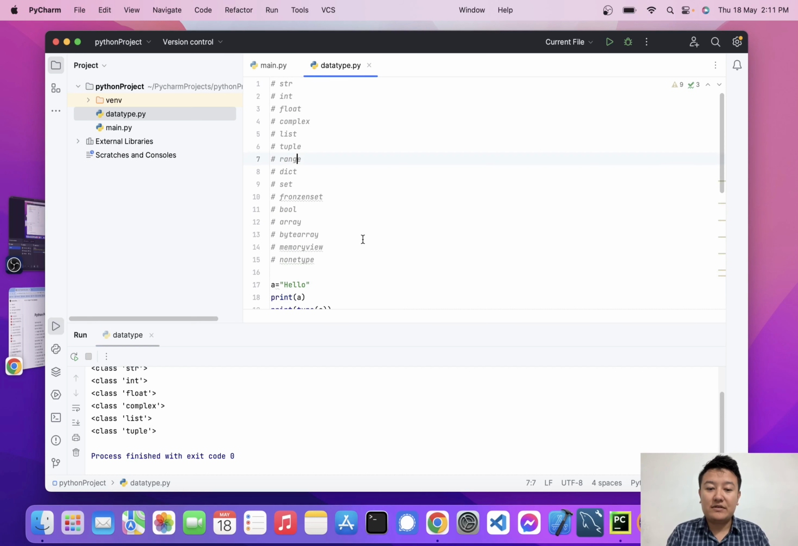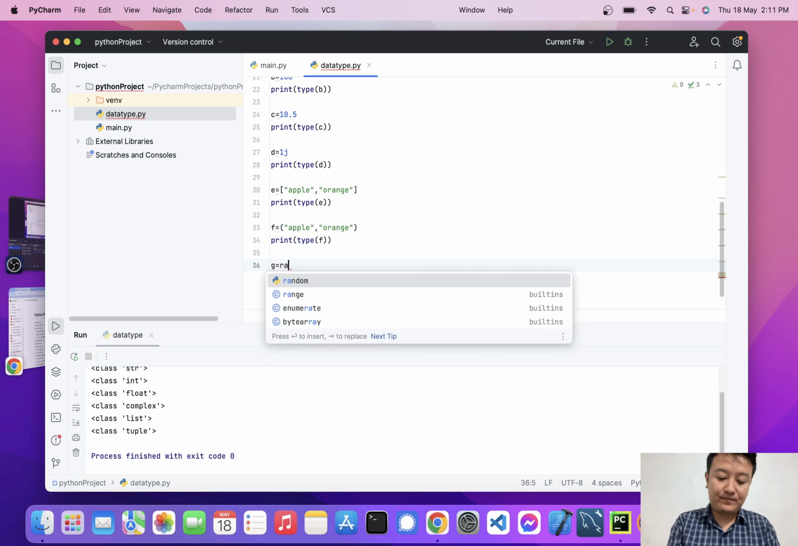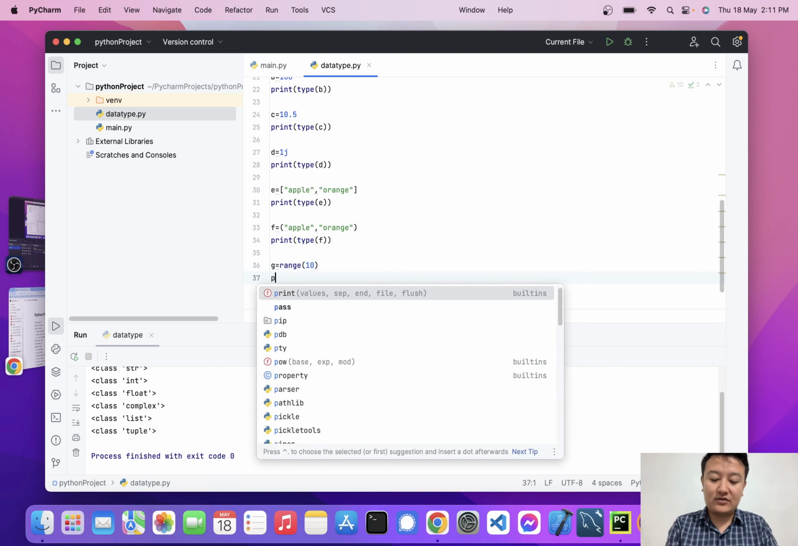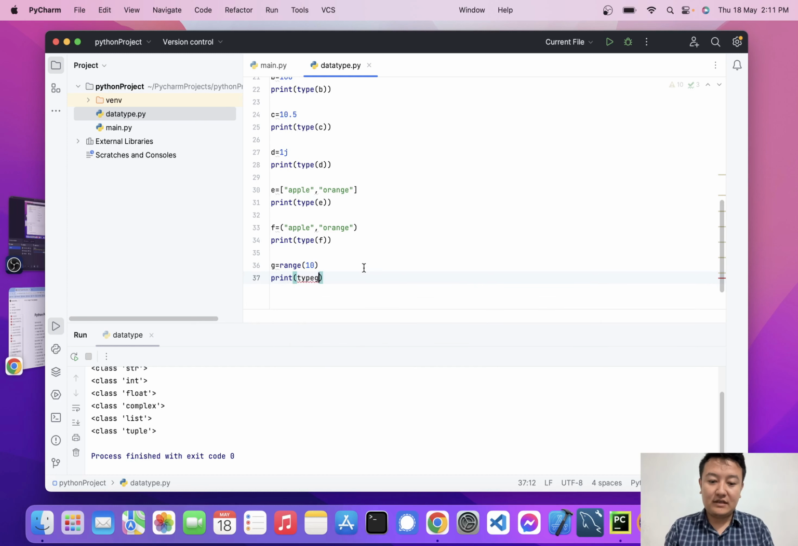Now after tuple, we'll look at range. Now z equals to range, let's say range 10, and I'll write print type z. Now I'll run the code. It says the data type is range.